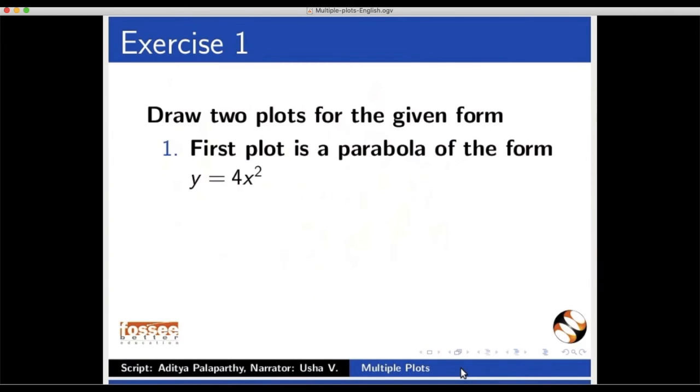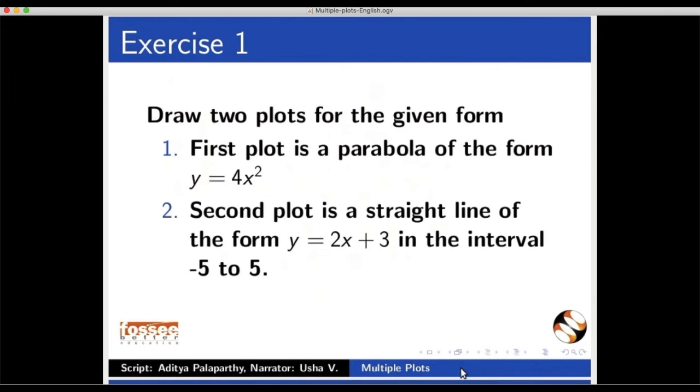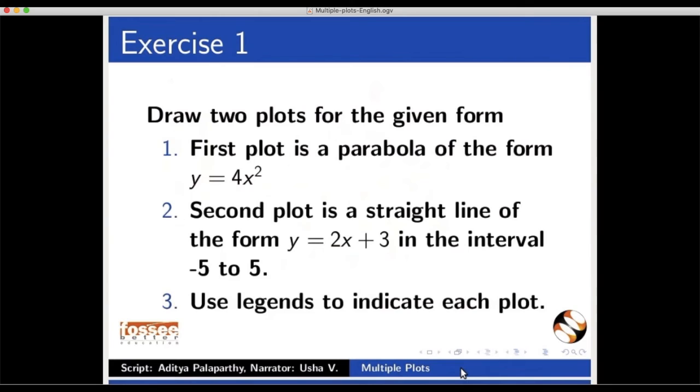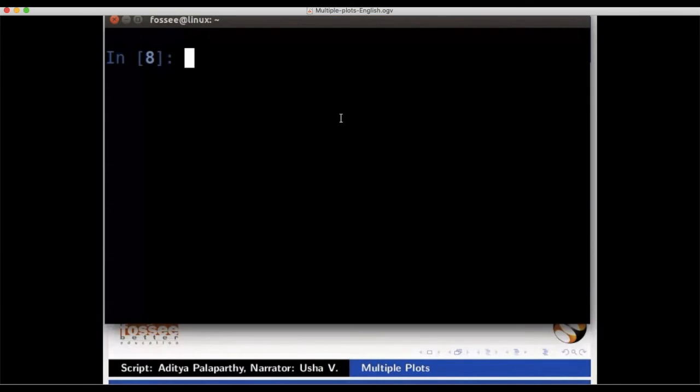Draw two plots. First plot being a parabola of the form y is equal to 4x squared, and the second being a straight line of the form y is equal to 2x plus 3 in the interval -5 to 5. Use legends to indicate what each plot is doing. Switch to the terminal for solution. Type x is equal to linspace inside the brackets -5, 5, 100.